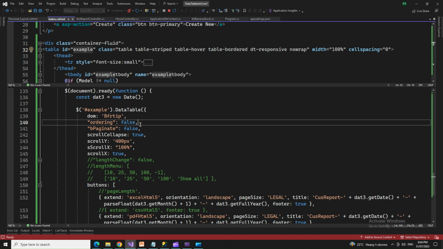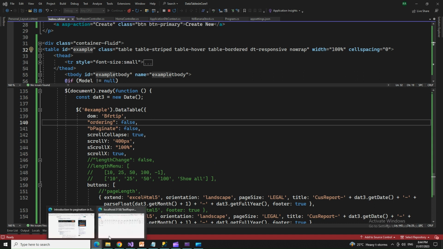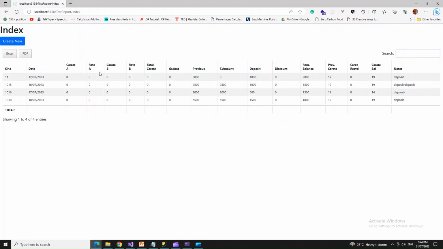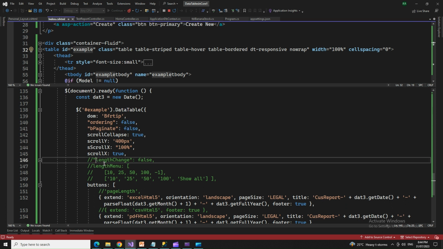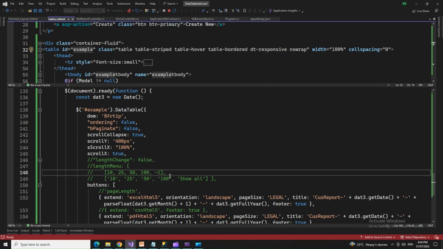Ordering is false. Ordering is like your sorting parameters. We have sorting by default, but if we want to remove that, you have to mention false. Paginate, I'm not using pagination, otherwise you have to mark paginate as true and change lengthChange to true, and lengthMenu as how many entries per page you want, 10, 25, 50. And this is the display. This is the type of pagination, and this is the display.